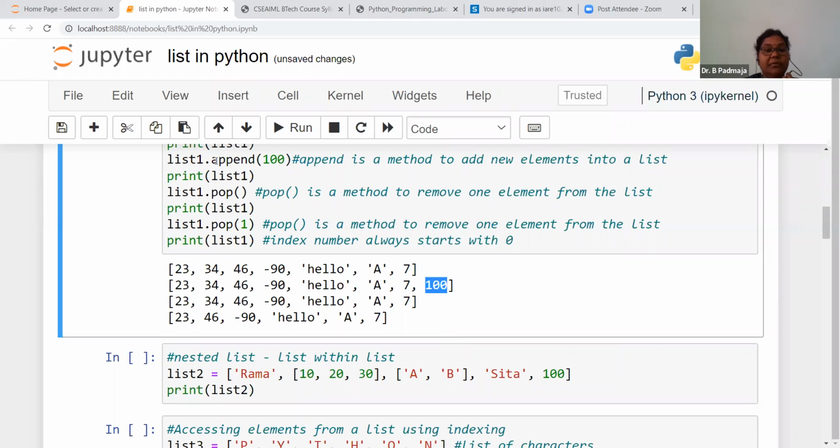So here, whenever you are using the append method, can you see that 100 is added to the end, right? So I have printed up to this. Then the next method is called the pop method. This method is going to pop out one element from the list. So whenever you have popped out, which element is popped out? Only the topmost element, the last element is popped out. Okay. The last element is 100, that is popped out.